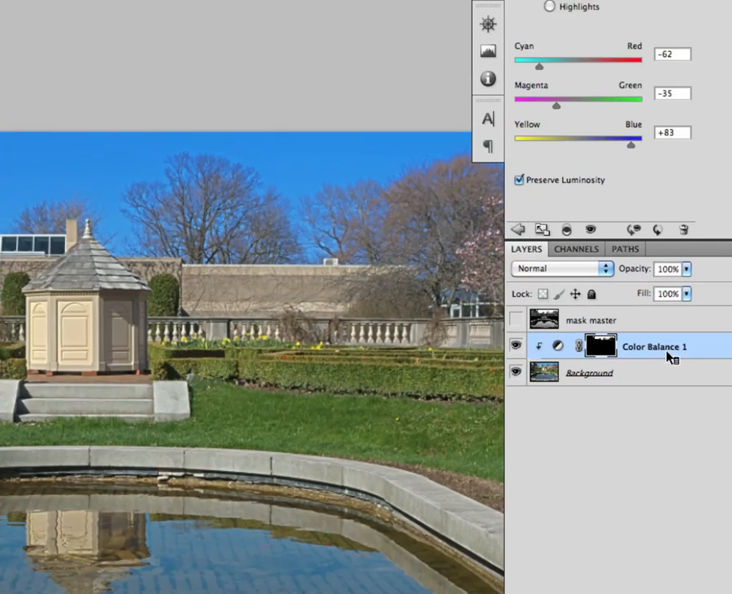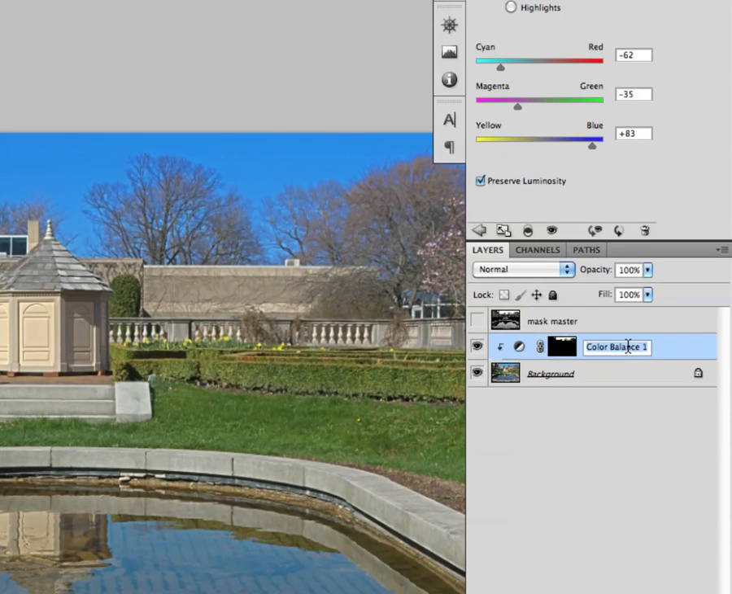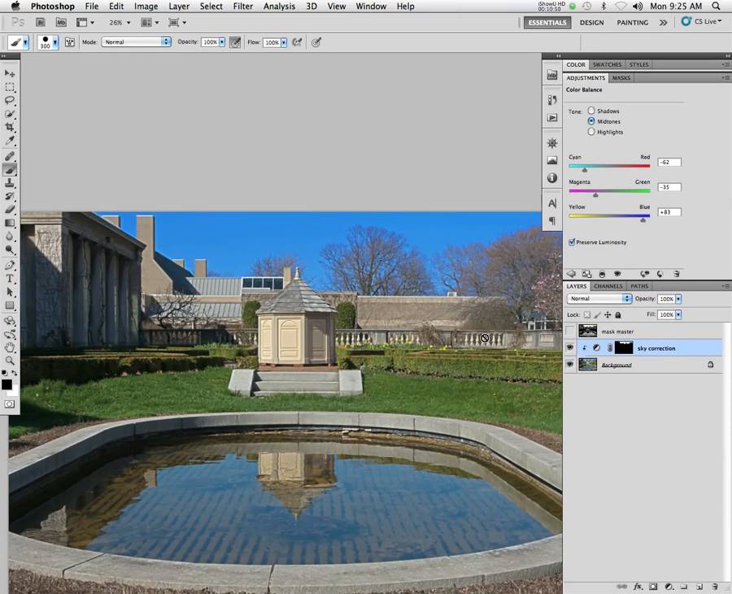But before I go too much further, I'm going to double click this and I'm going to say sky correction. I think I taught you guys this in the demo I did with the others. But always name your adjustment layers, just because it does get a little crazy sometimes.